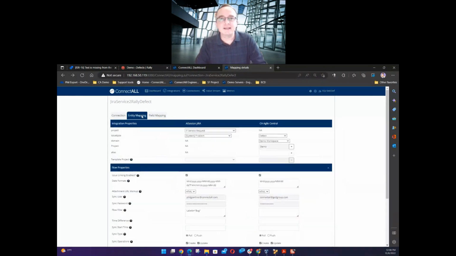Next, we look at the entity mapping. So the entity mapping is simply the process of telling ConnectALL which products we're using and what our issue types are. So here we selected the project, in this case, our service requests in Jira, and what issue type, in this case, problems, as you saw. Over in Rally, we're going to make those requests create tickets in defects in this particular workspace.